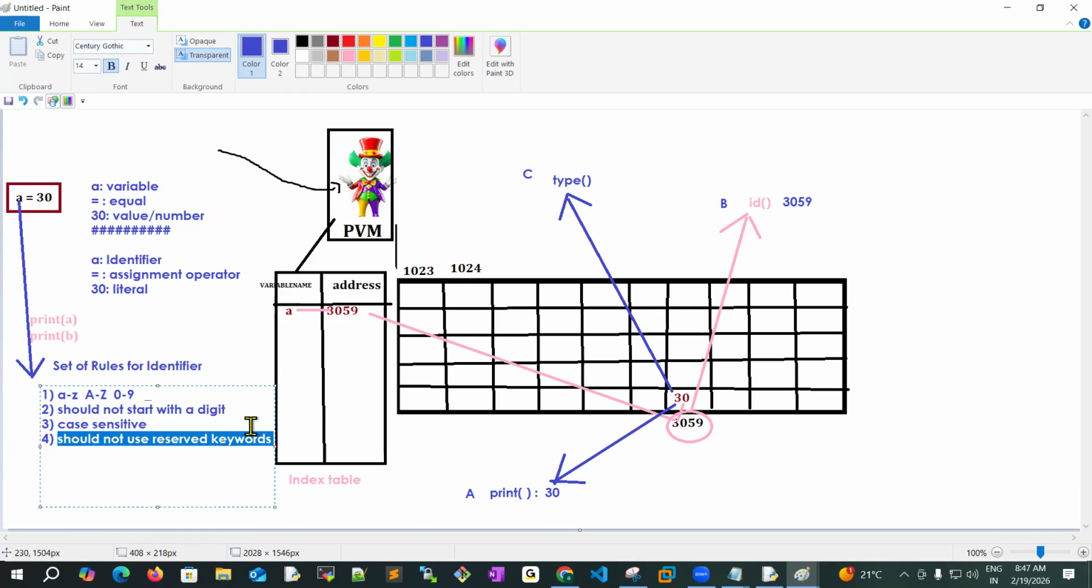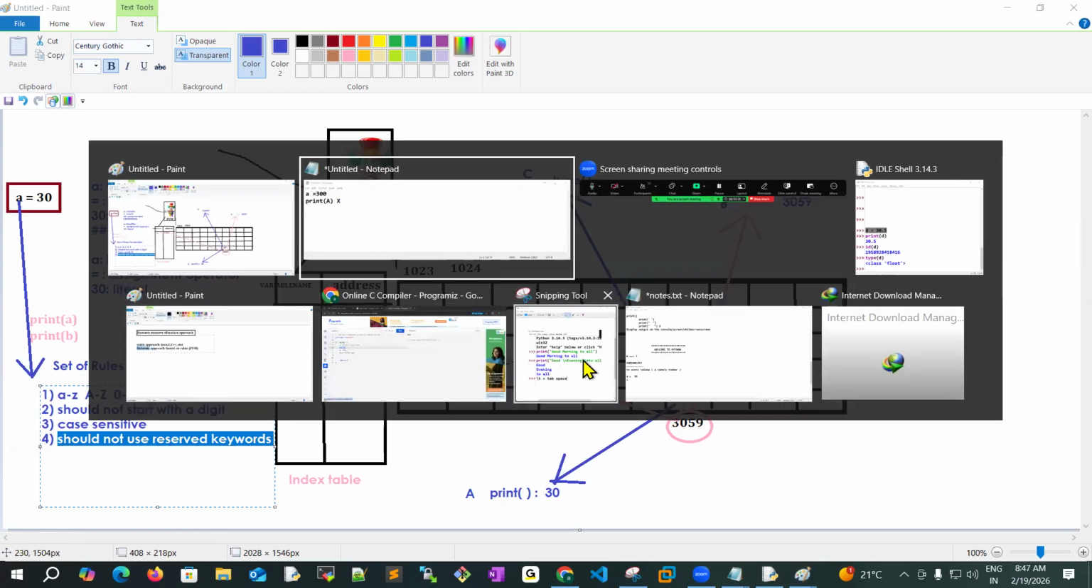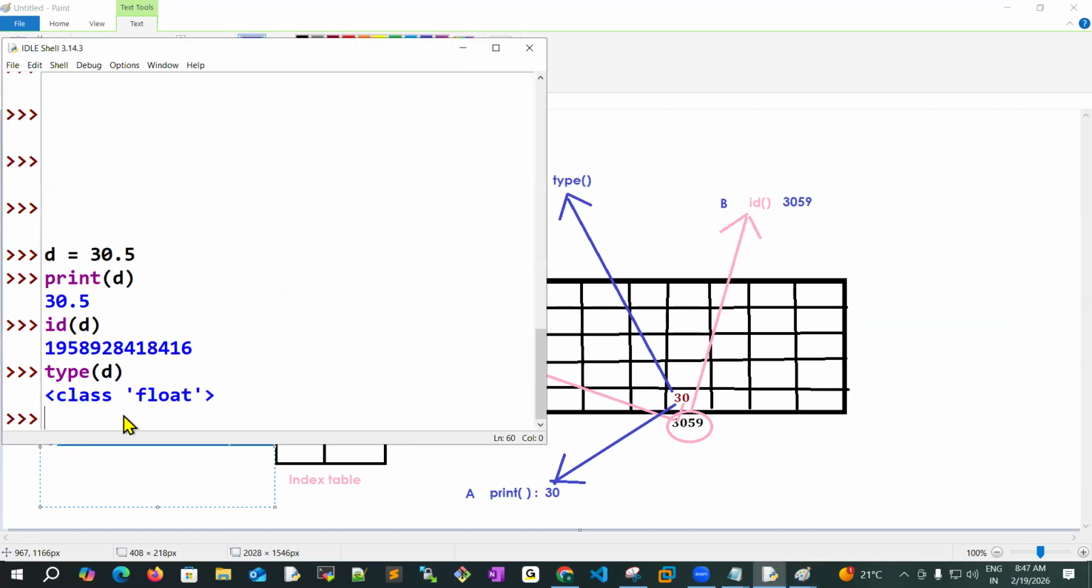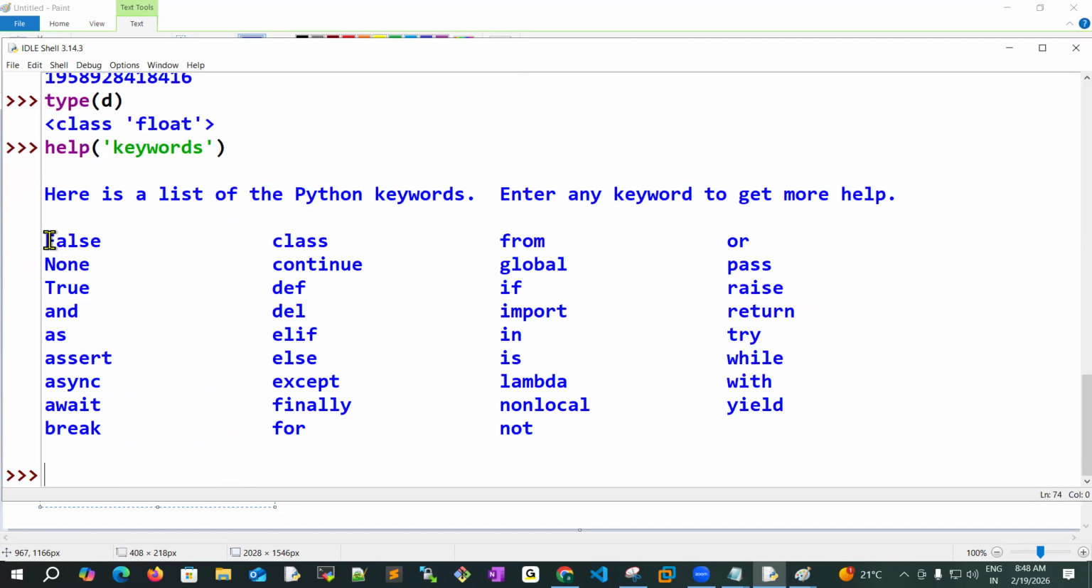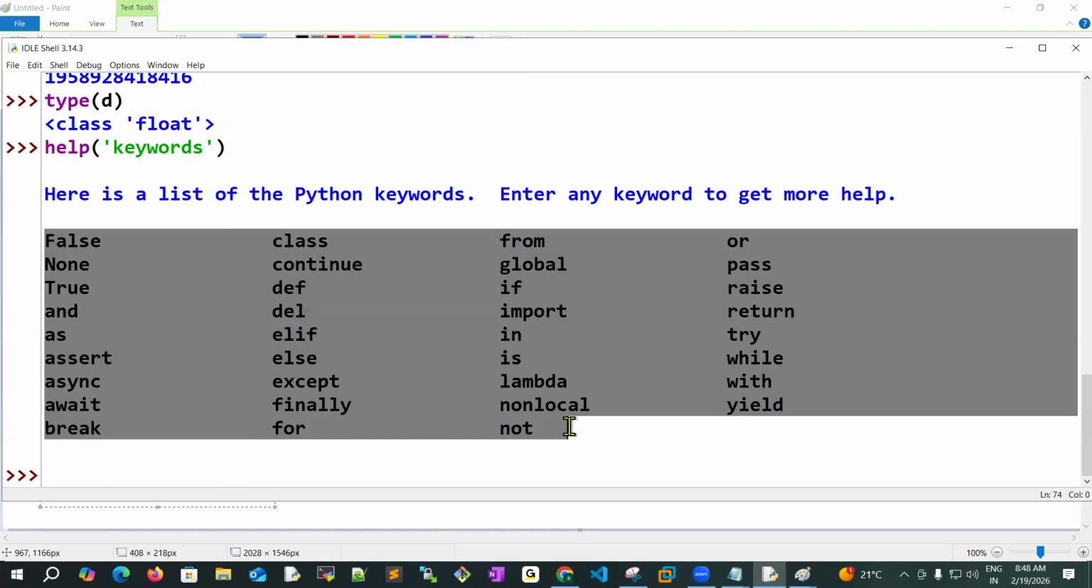So how do I know the reserved keywords? Today only I started my journey. To see the reserved keywords, just use one function, like this is your help function in the complete Python. Write help, then in single or double quotes you can write "keywords". As it is, if you write, you can see these are the 35 reserved keywords available.